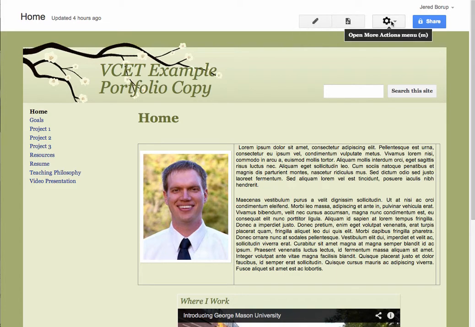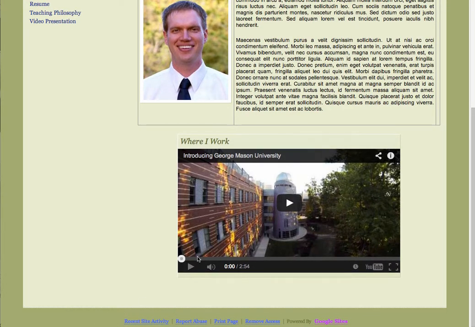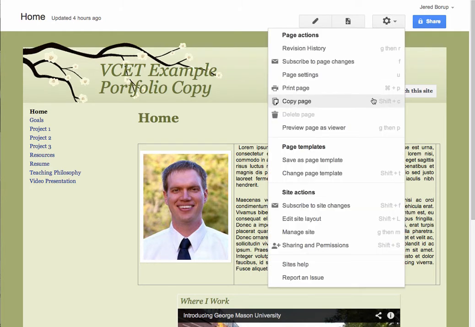So the first thing I want to do is sign in. I'm already signed in, but if you're not, at the bottom of the page you should see a sign in button there. Once you're signed in, you should see this ribbon up here with these options. I'm going to go to this gear, click on that, and then go down to Edit Site Layout.